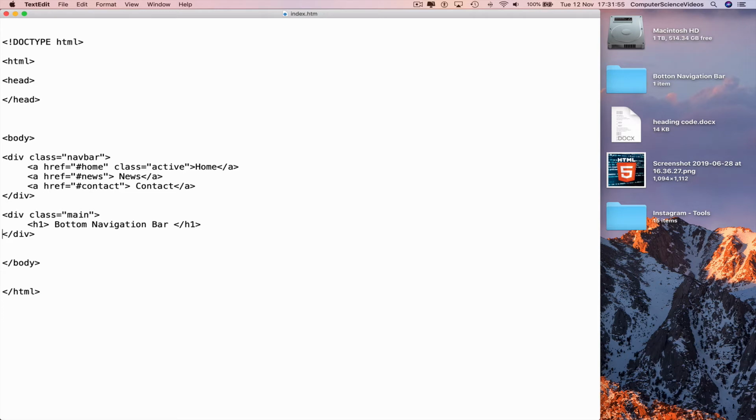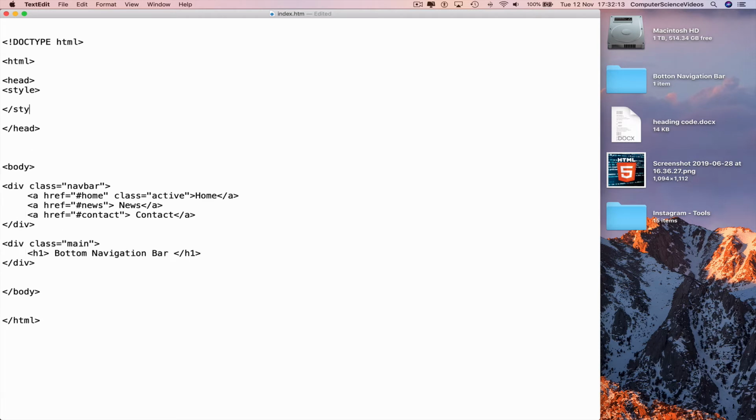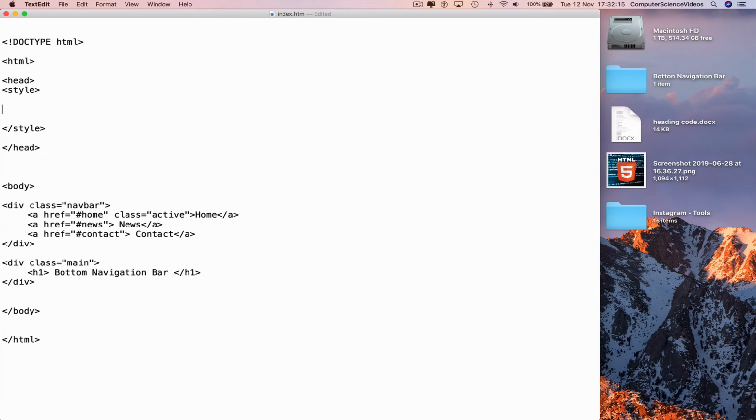Command S to save. The navigation bar and text has been inserted. So now what is left to do is to bring in the CSS coding. Go all the way to the top. Within head we need style, less than style greater than, go to a new line, less than slash style greater than. Within style, bring in all the CSS required to make the navigation bar work, function, and change the aspect of what we see on screen.